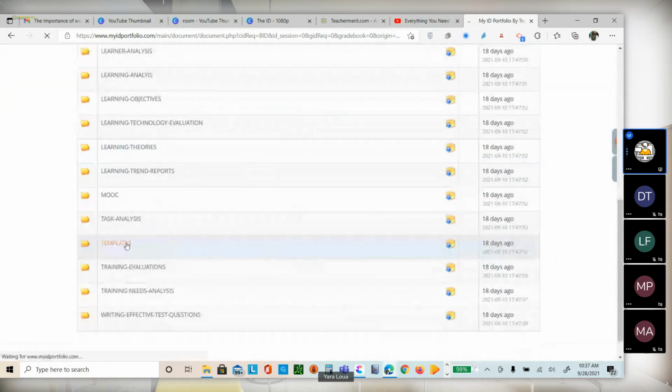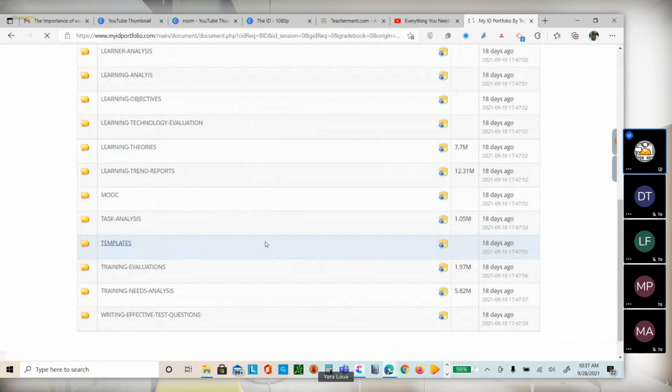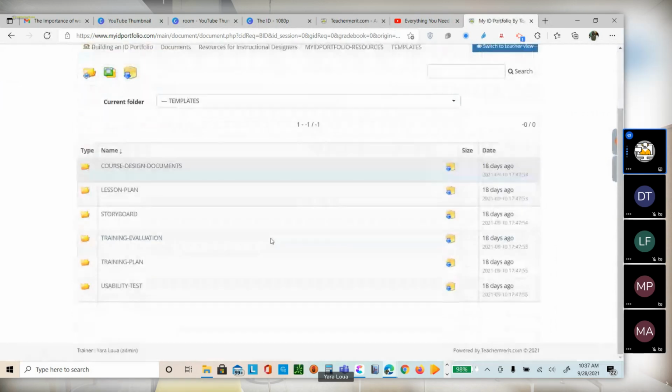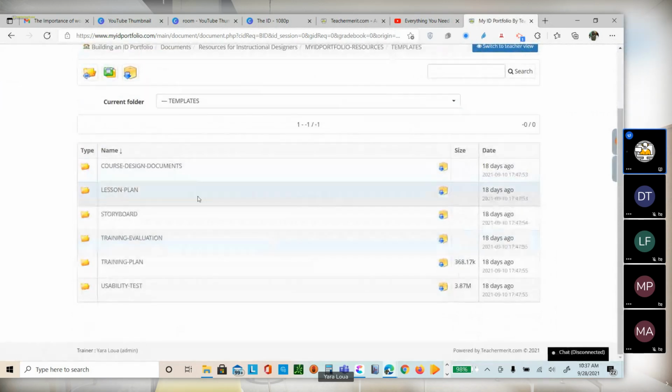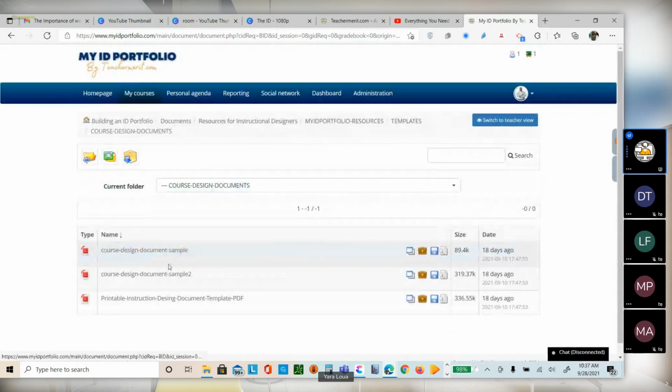If I go to templates, what I'm going to do is give you access to this platform, course design documents. Yeah, we have 3 different course design documents. So we're going to select one that we can use. All right. So what I'm going to do, I'm going to give you access to this platform.